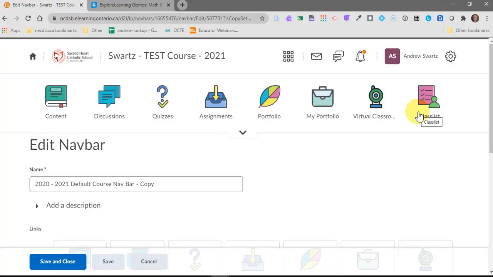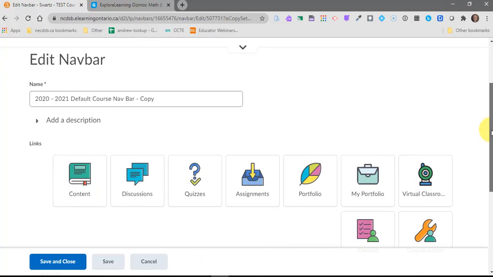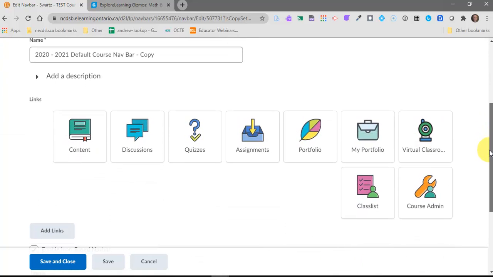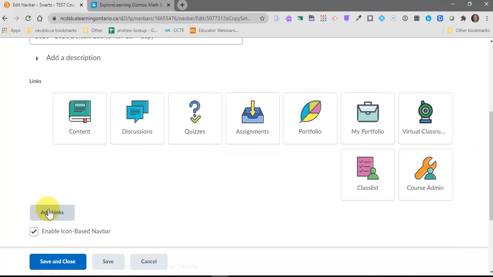If it's the first time you've done it, it will ask you, do you want to make a copy of this Nav Bar? Click Yes and move on. And that'll bring you to this screen right here. And now we're going to edit that Nav Bar. To add Gizmos, we're going to click down here in the bottom left and click Add Links.